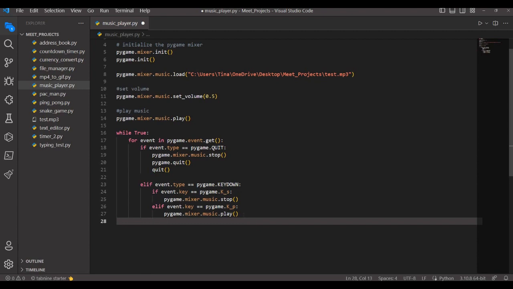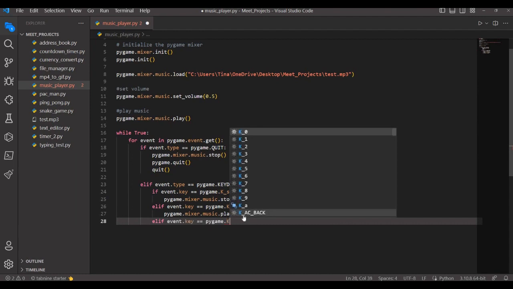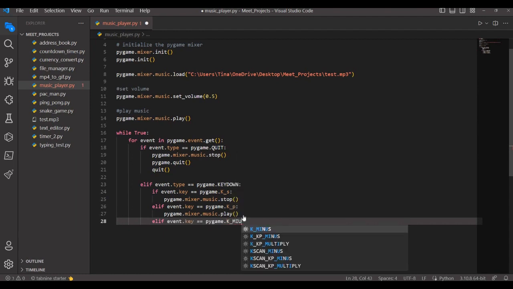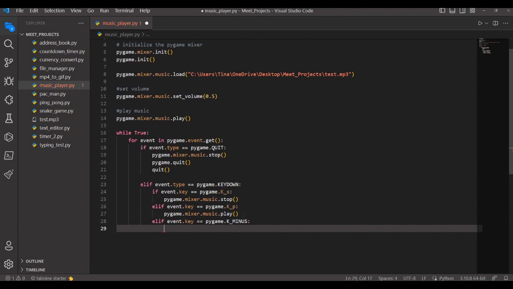Now, elif we have the volume up and volume down. So we have elif event.key is pygame.K_minus pressed. If K_minus is pressed, what we do is we have a volume variable first, and that volume is initially set to something.